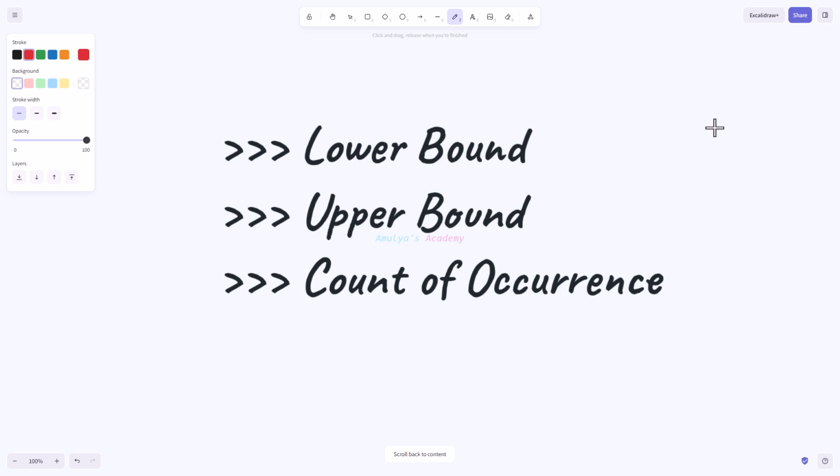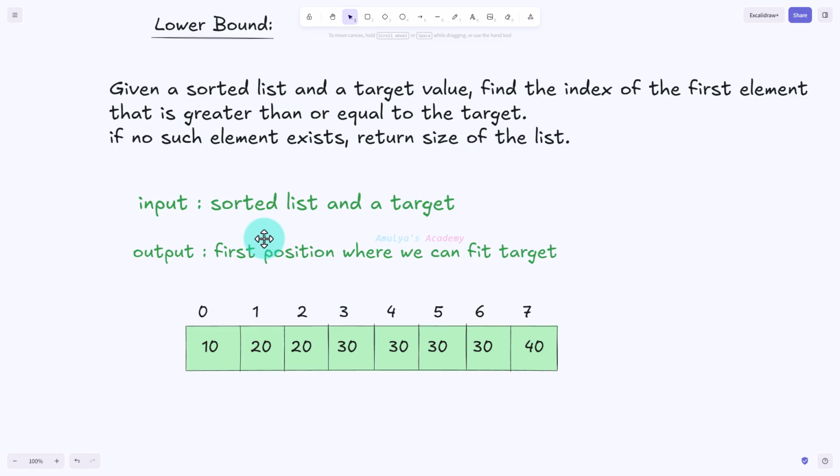Today in this tutorial we'll talk about lower bound and upper bound problems. Also we'll find the count of occurrence of the target element using lower bound and upper bound index. So first we'll talk about lower bound problem. Here is the problem statement.